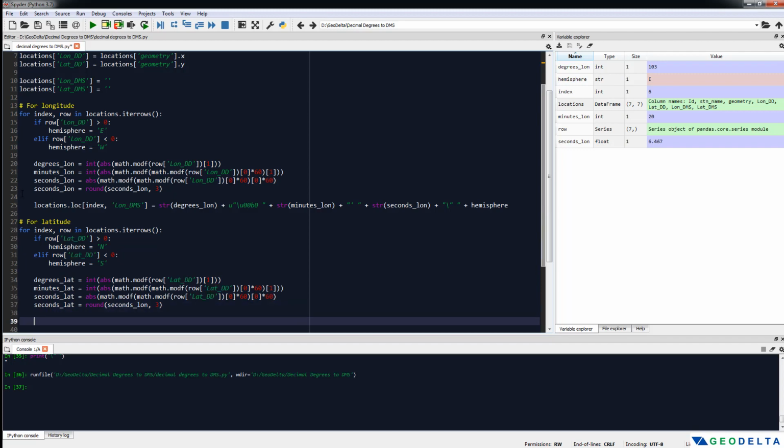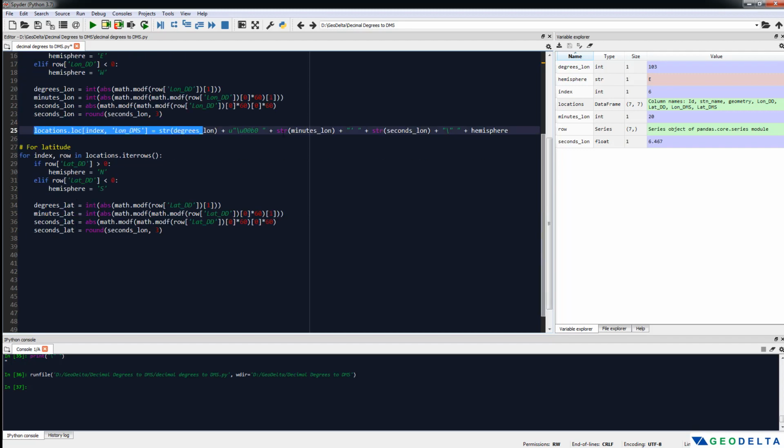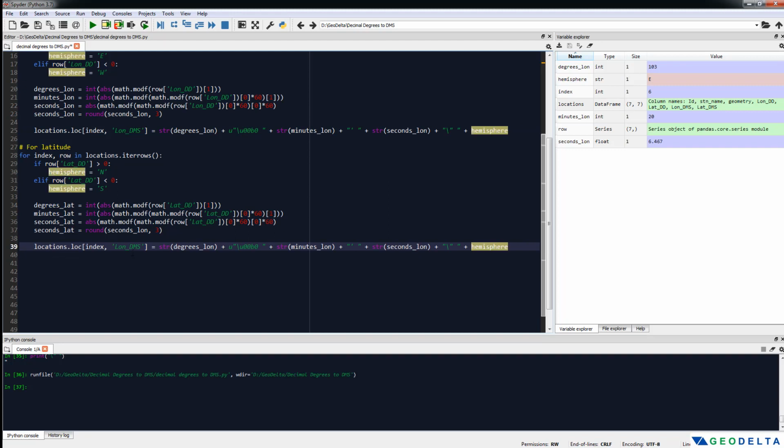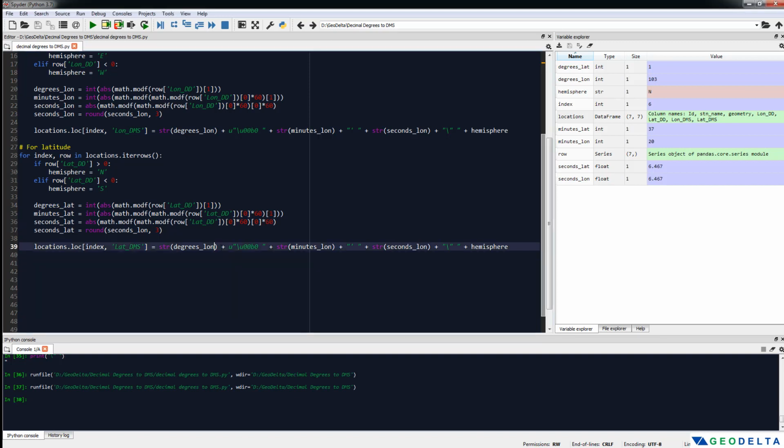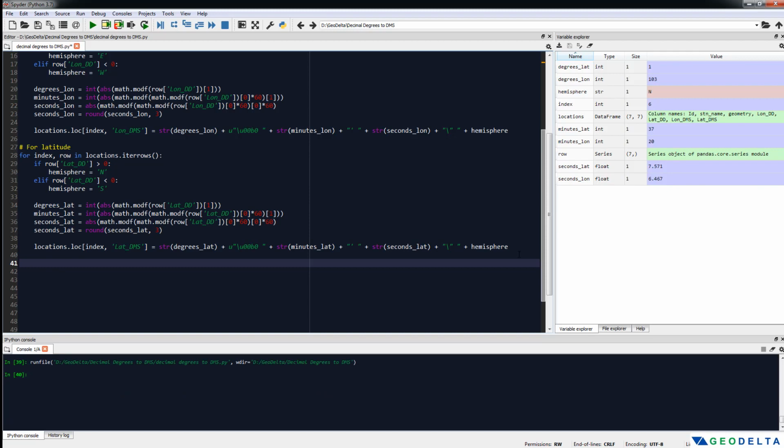And finally, printing it out, sort of copying the values to the corresponding column. Just going to paste this one over here, and here it should be latitude DMS. Yeah, and finally these values are going to be degrees latitude, minutes latitude, and seconds latitude as well. And sorry, this one also needs to be changed to be latitude as well. Alright, now we can run the script and see what happens.